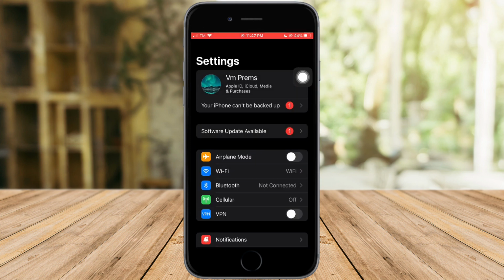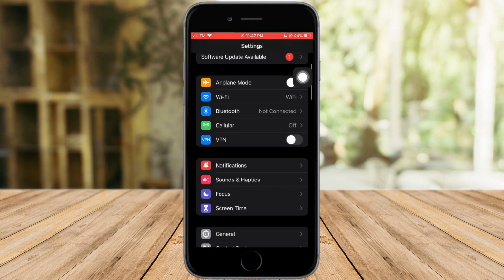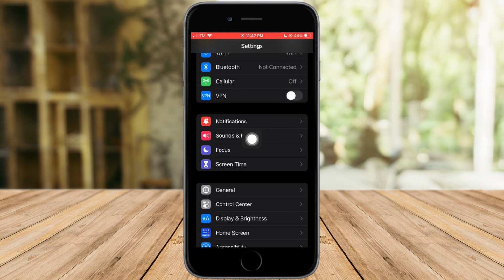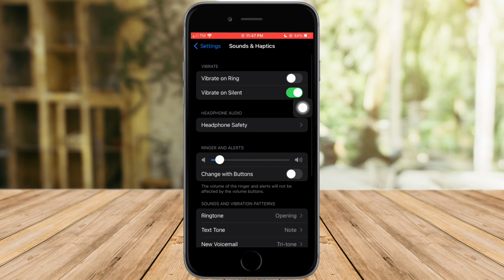And once we're in there, what we need to do is to just scroll down until we can reach this button called Sounds and Haptics. You need to click that and it will redirect you to this page. What you need to do next is under the ringer alerts, you can see this small range of volume right here. You can select and do it like that and it will adjust the volume.